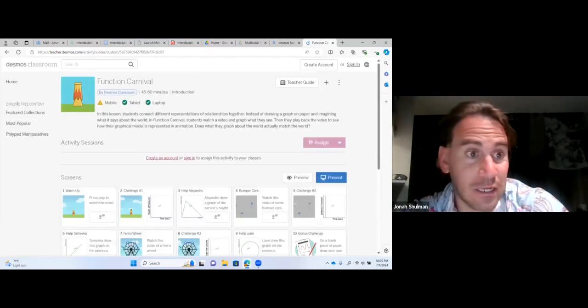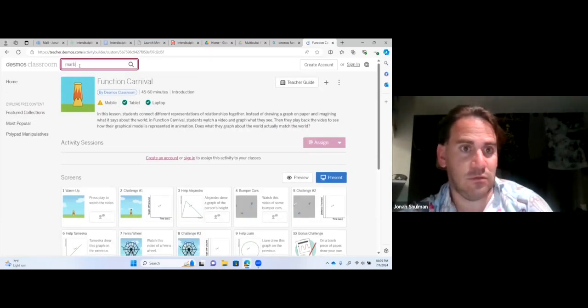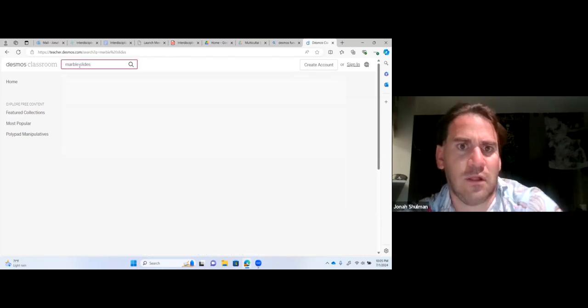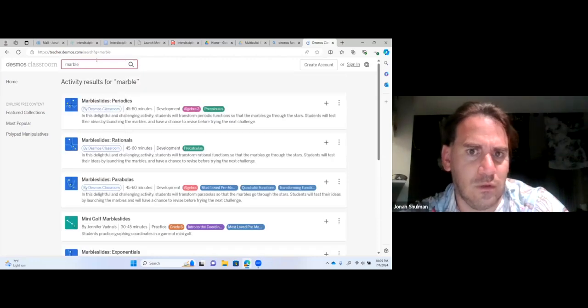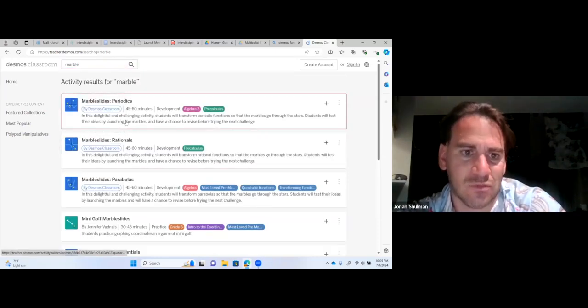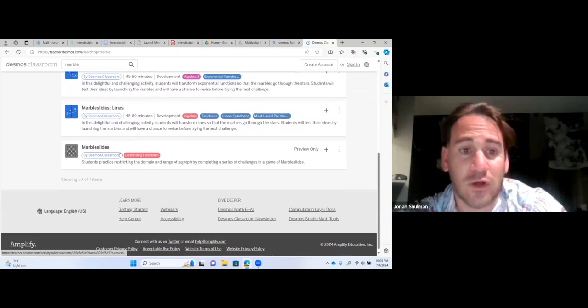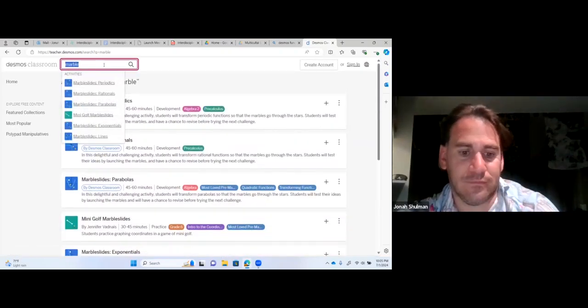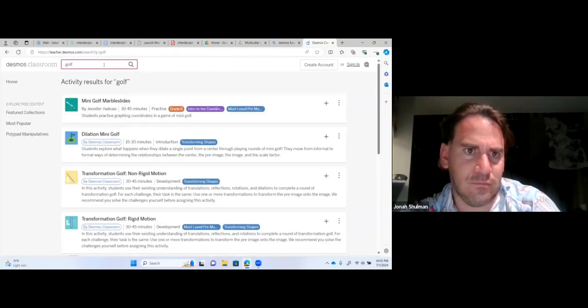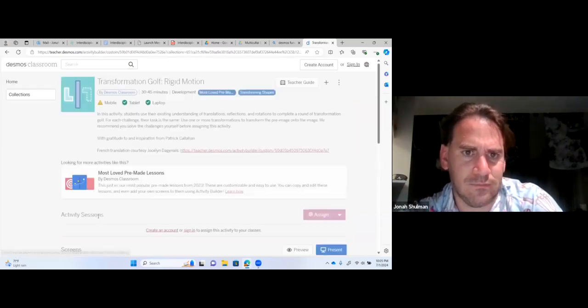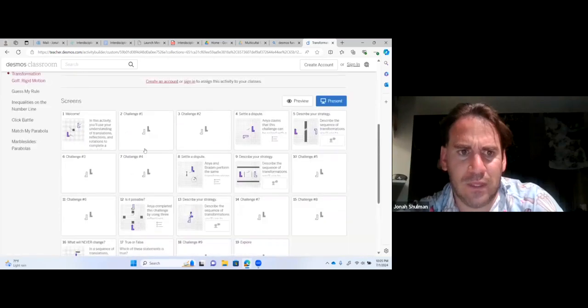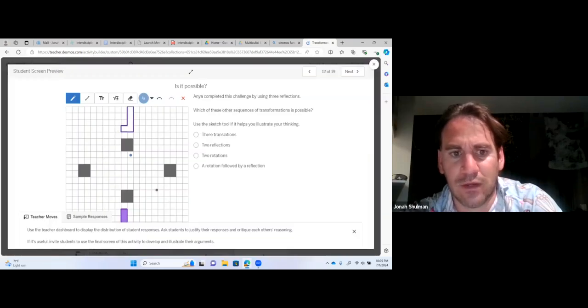I like marble slides a lot. I've used marble slides a ton. It's one word. So they have it for rationals, periodics, parabolas. I've also used the mini golf. With transformations. So they have to, it's like how many moves can they get the piece to the other piece, right? How do they get it all the way around to fit there?